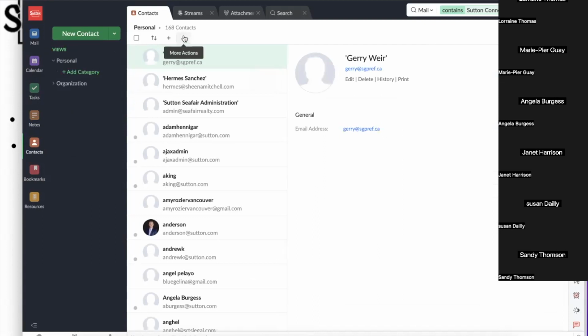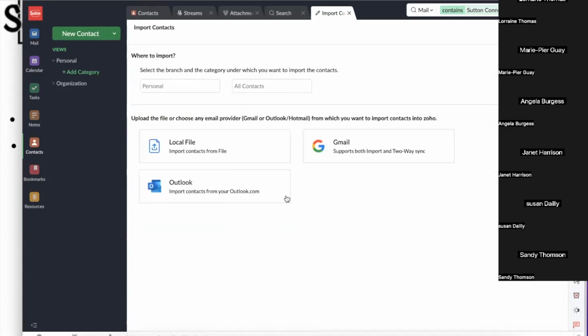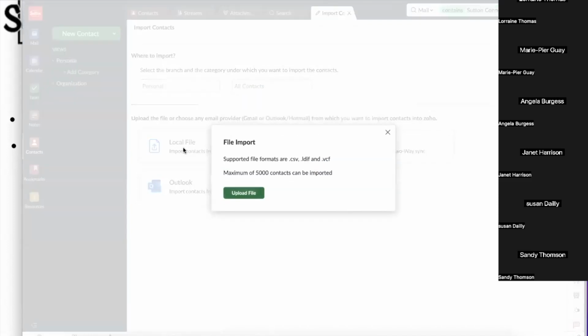Here are 3 dots, more actions, and then import. So there are 3 options. You can import from a local file, which is what I have, the CSV. You can import from Gmail and Outlook. For those 2, you will probably have to type your credentials again. So let's do the local file.